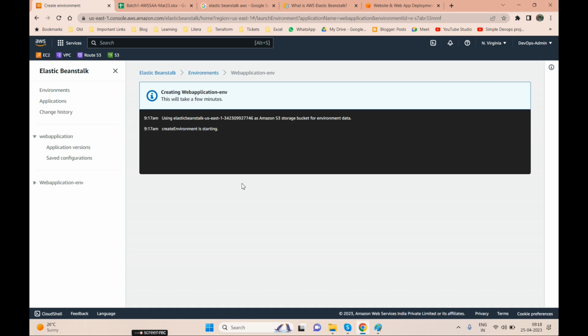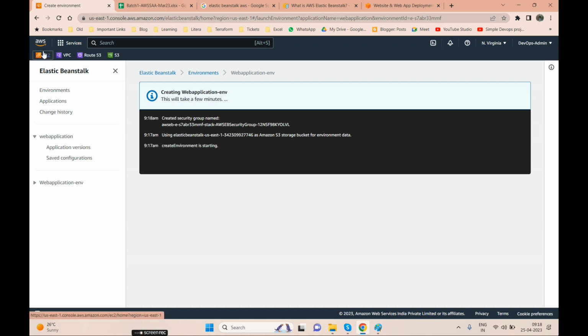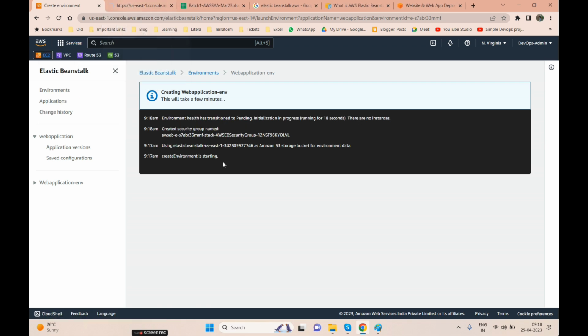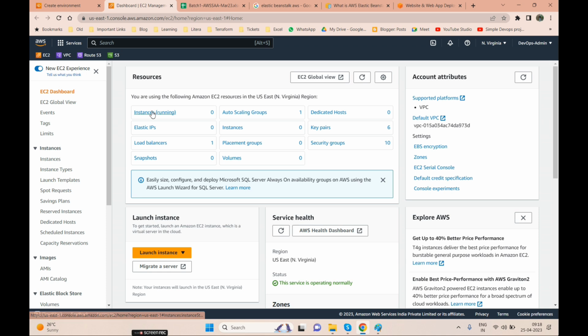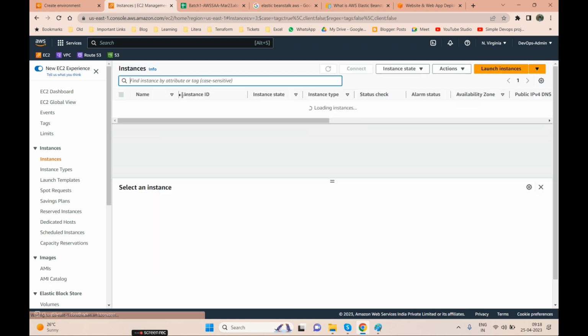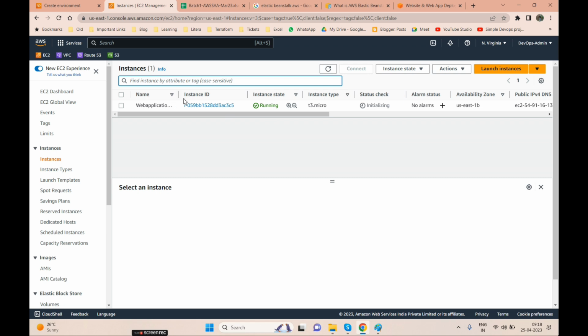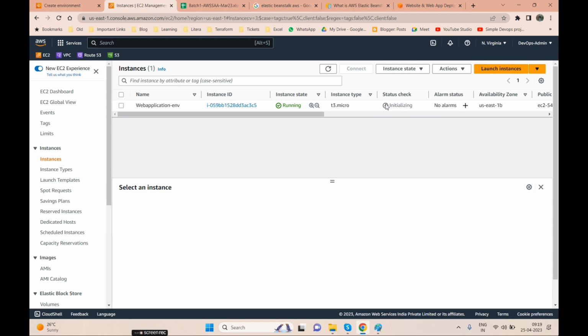It will take some time, around 5 to 10 minutes to set up everything. Security group, if you go to the dashboard, see, it has created a load balancer, then a target group name. Now see, right now I don't have any EC2, it was created just now. Yeah, it is initializing.